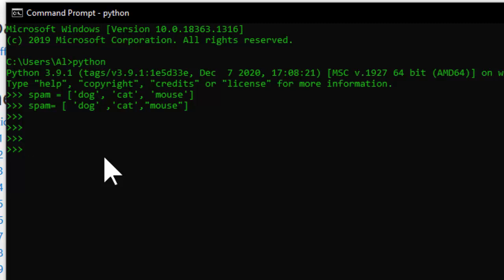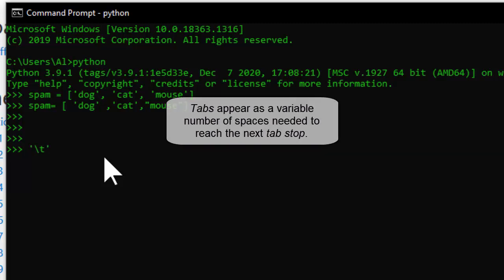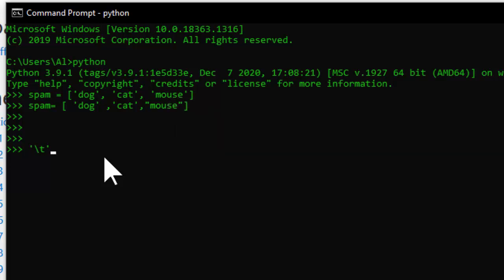A space character is always rendered on the screen as a string value with a single space like this, but a tab character, which is rendered as a string value containing this escape sequence backslash t, is more ambiguous. Tabs often, but not always, render as a variable amount of spacing, so the following text begins at the next tab stop. And the tab stops are usually, but not always, positioned every 8 spaces across the width of a text file or a screen.